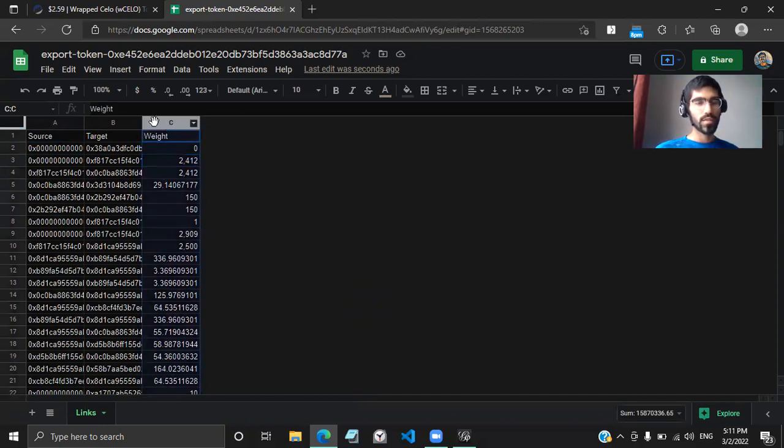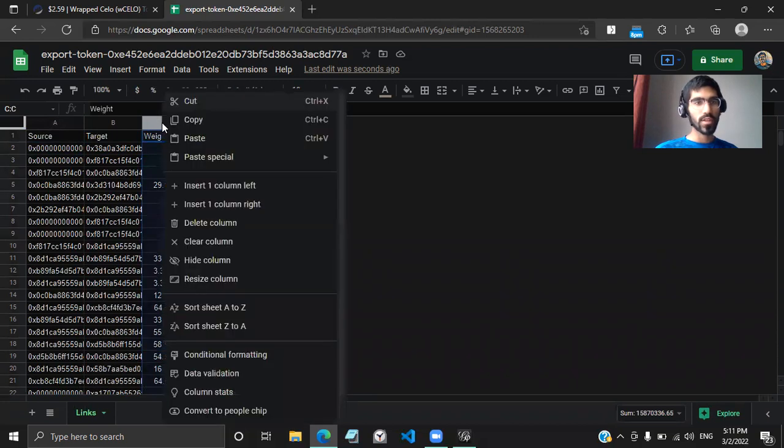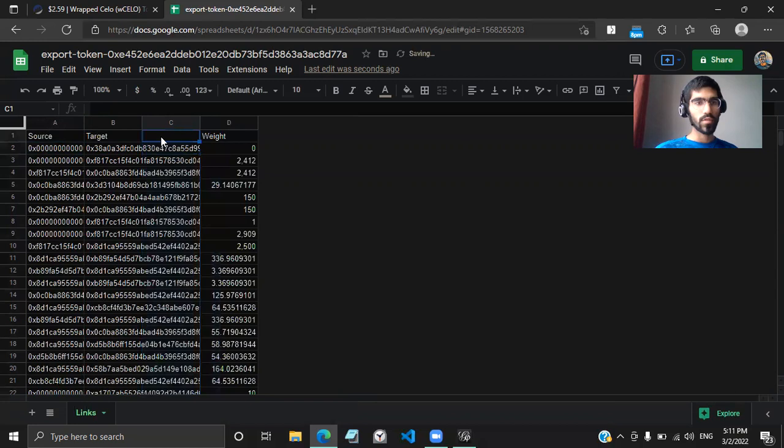One last thing is just click on this C thing, the last column, right click and insert one column left. We just need to specify one thing. So just in the top row here, put in type. We just need to say the type is directed with a capital D. What that just means is that the money is being sent in one direction, the source is sending to the target. So it's not like the link has two directions, it just has one direction.